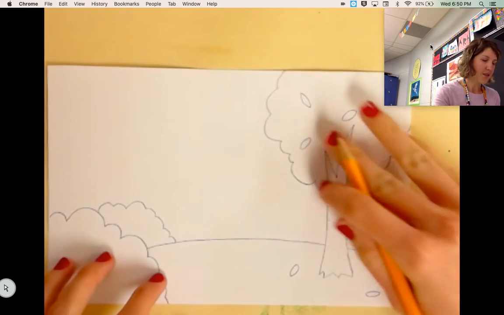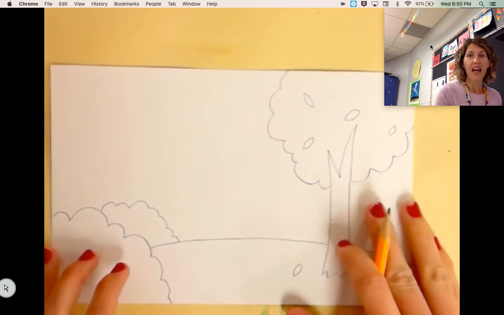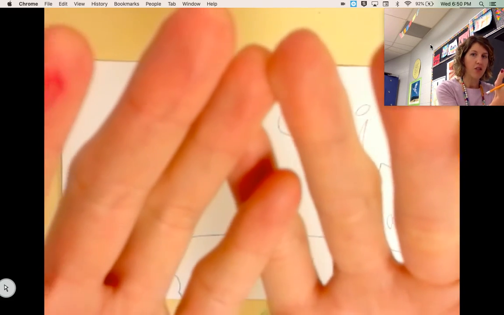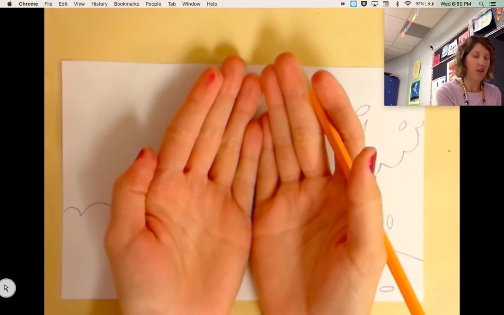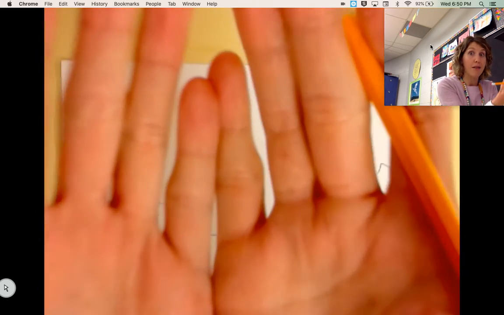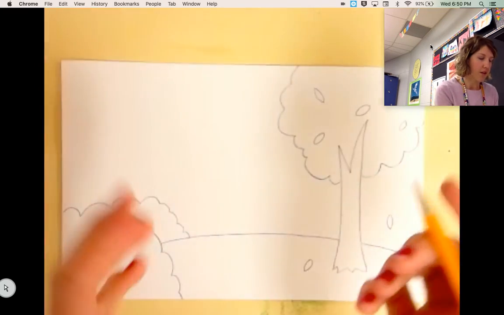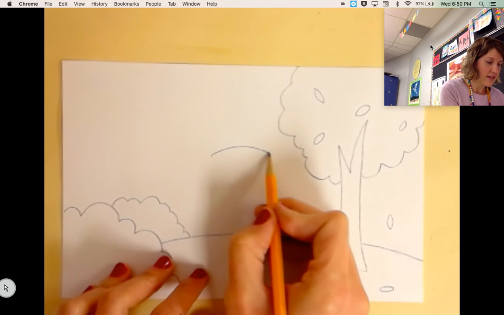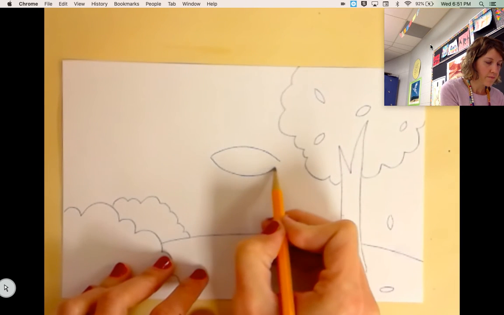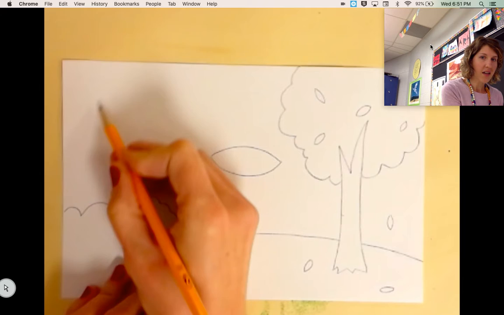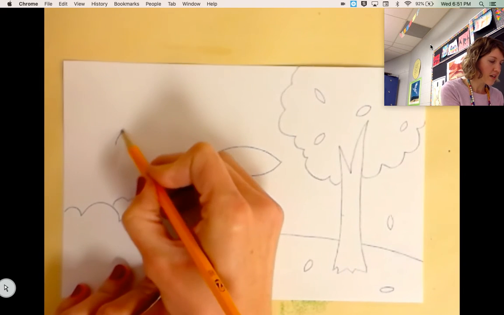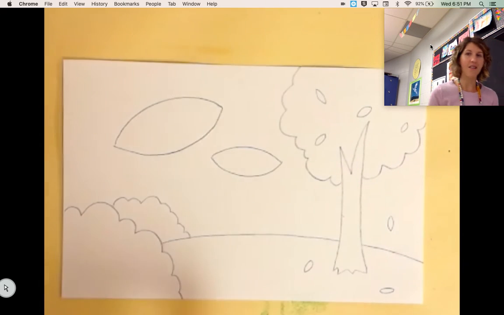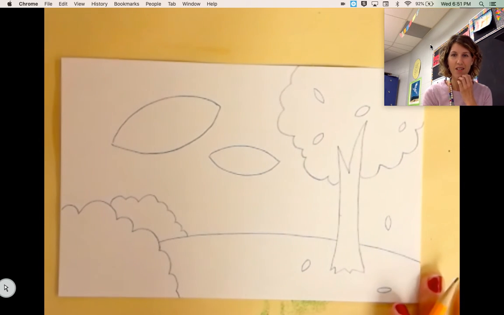Now we're going to draw some leaves that are blowing in the wind. And because those leaves are blowing towards us, they're going to look bigger. Just like when my hands are far from you, they're a little smaller. And when I bring my hands closer, they look a lot bigger. So right here in the middle of our picture, we'll draw a medium-sized leaf blowing in the wind. And then up here in this area, we'll draw an even bigger leaf that really looks like it's blowing towards us in the wind.